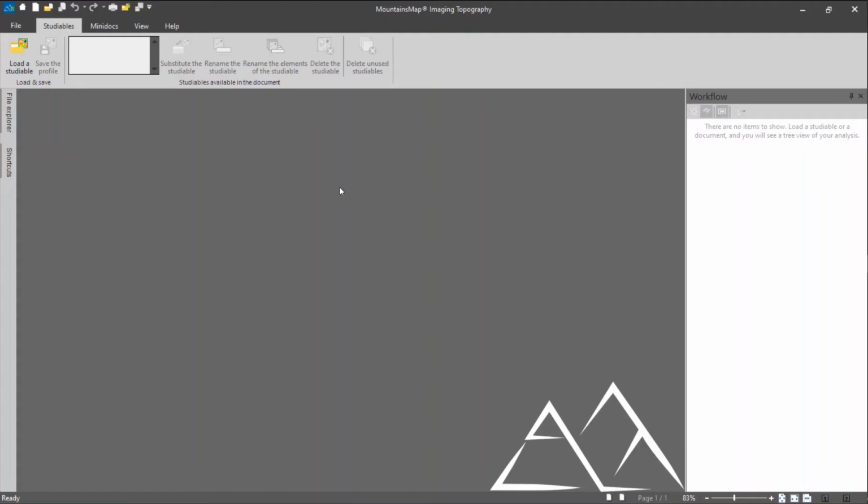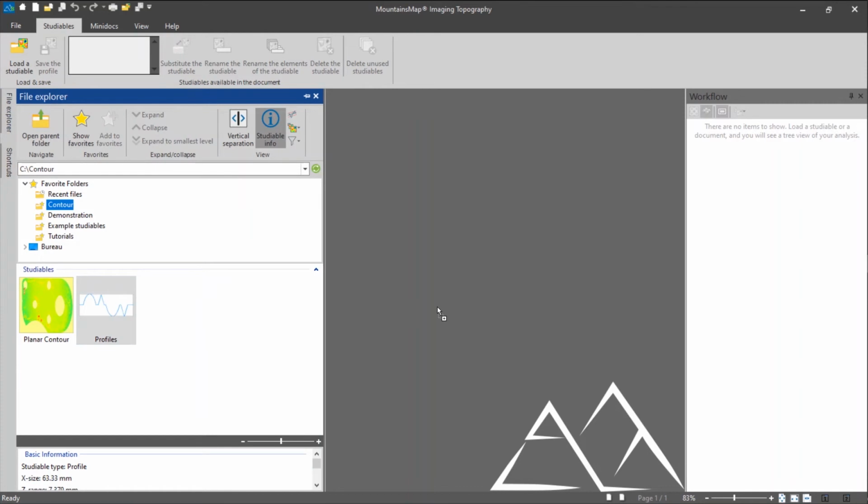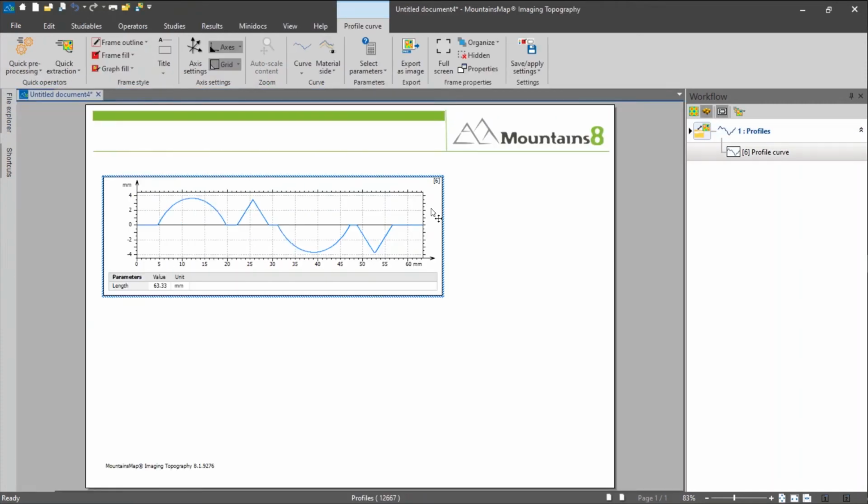For today's webinar, we have prepared two different studiables. The first one is a height profile, and the second one is a planar contour. So let's start with the height profile. We drag and drop it in the document space.